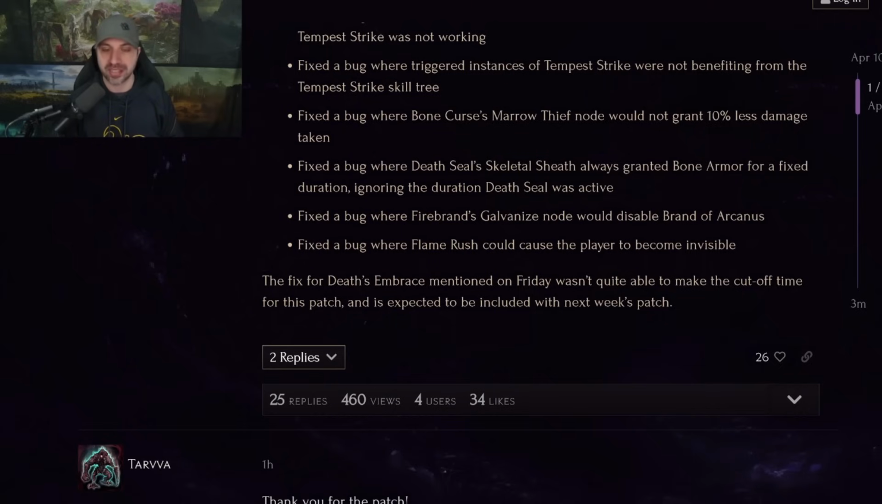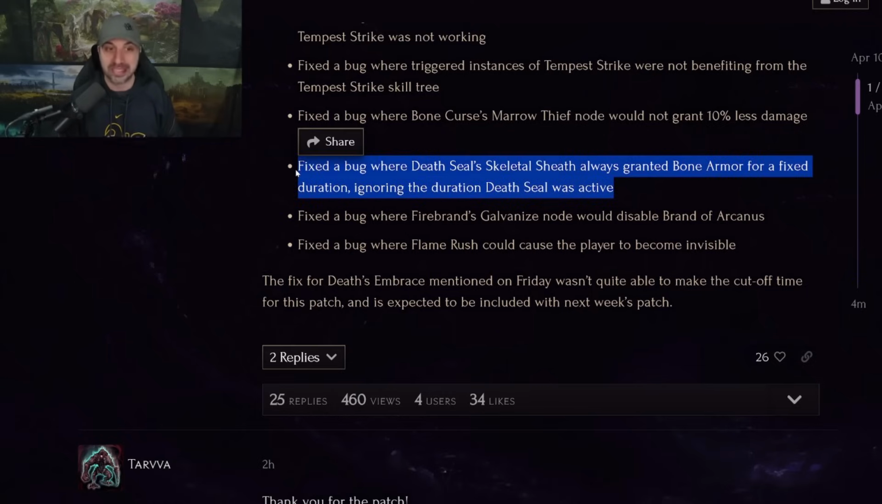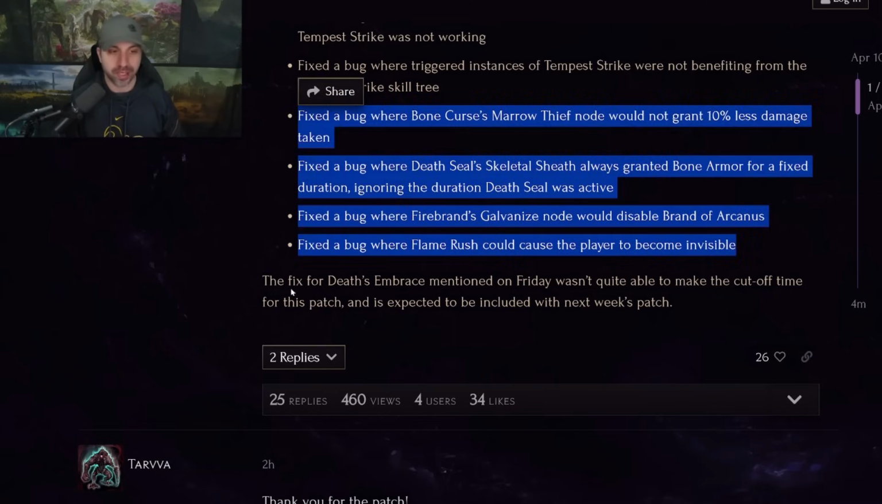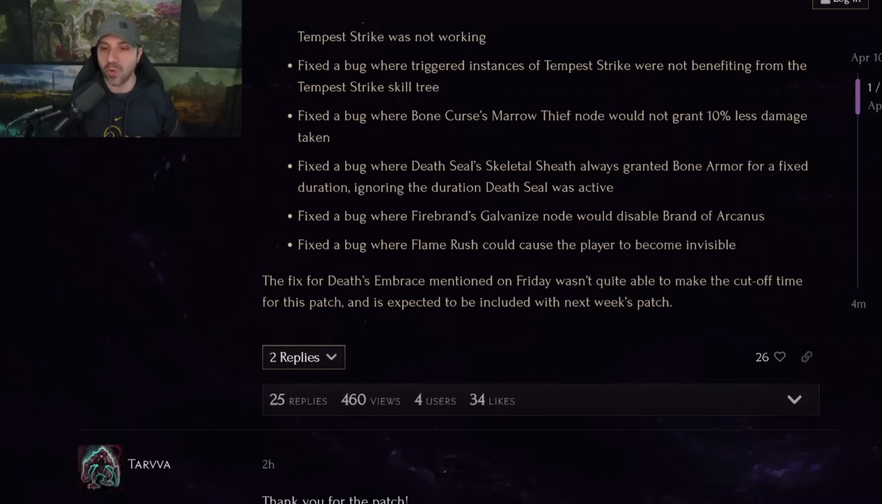Fixed a bug where Death Seal Skeleton's Sheath always granted bone armor from a fixed duration, ignoring the durations of Death Seal while active. That's gonna hurt. Fixed a bug where Firebrand's Galvanized node would disable Brand of Arcanus. Fixed a bug where Flame Reeve could cause the players to become invisible. The fix for Death's Embrace mentioned on Friday wasn't quite able to make the cutoff for this patch and expect it to be included in next week's patch.